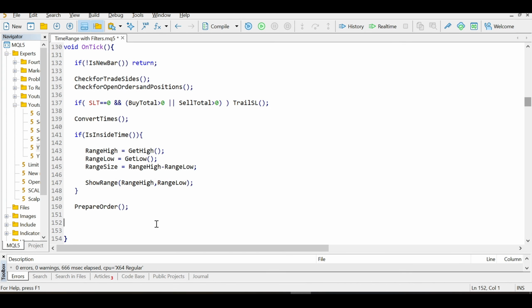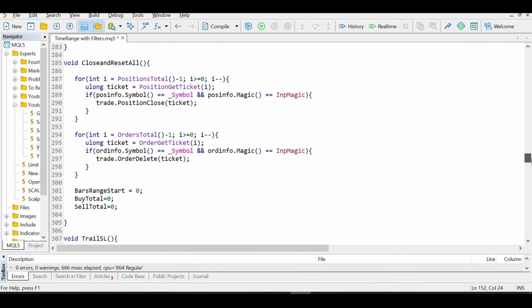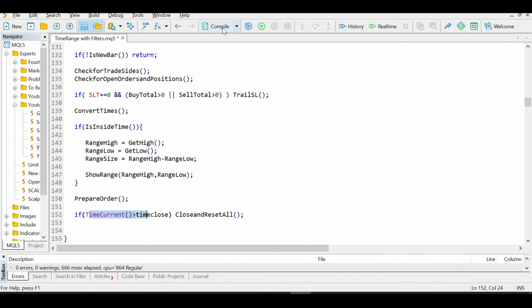And then at the end of the day, what we want is to close all of the orders and reset everything. So we're going to check that if the current time has become bigger than the closing time, then just close and reset all by calling the function close and reset all. This function. Let's compile, and we have 0 errors. And this concludes our EA without the filters.